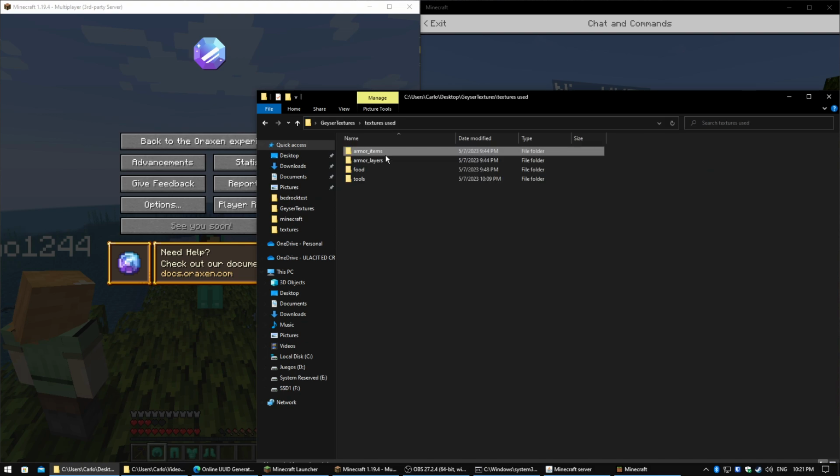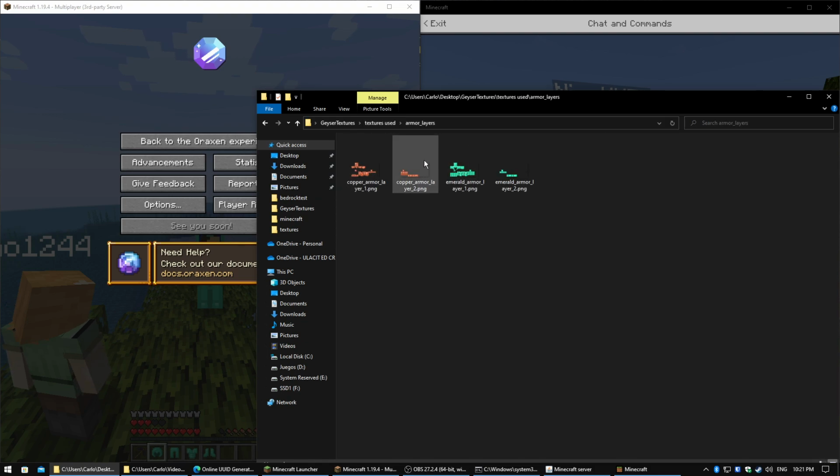Also, we have the layers for the armor. As you know, armor works like this, where you have one layer for the helmet, chest plate, and boots, and another layer for the leggings. I think it works with boots as well. We're going to see more about this when we configure the armor with Oraxen.